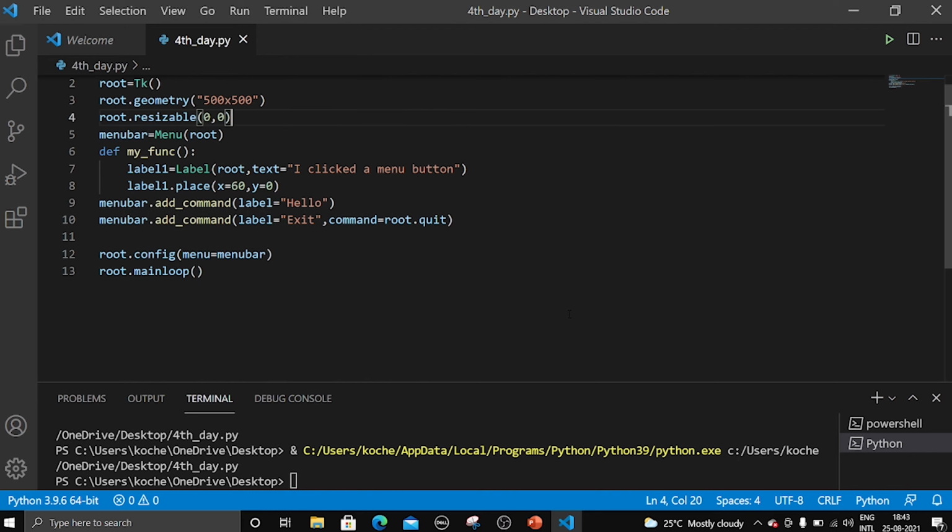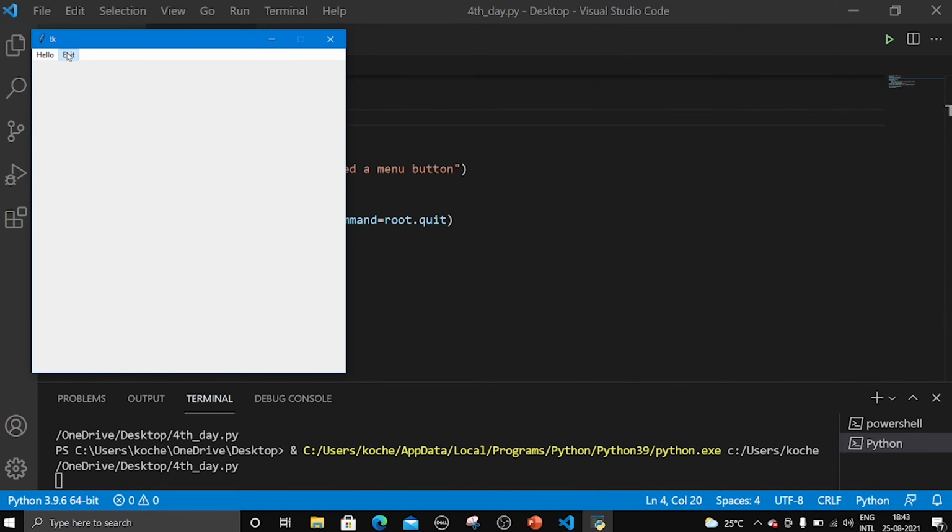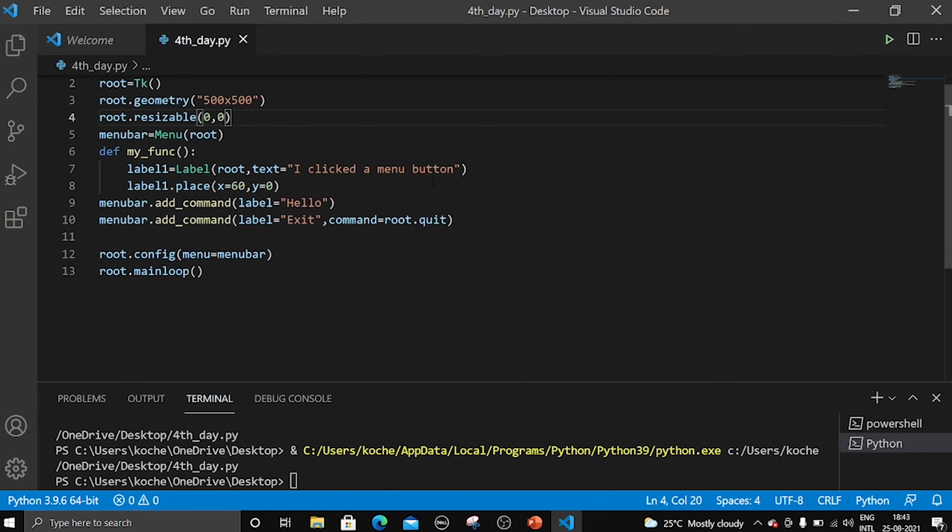So destroying is for widgets. I got a little confused. Destroying is for widgets, not for the menu options. So to quit the menu options, we just need to write dot quit. Just write it here and just press exit. Once we press exit, this command is being executed. What is it? Root dot quit. So this is how you can quit the menu bar.